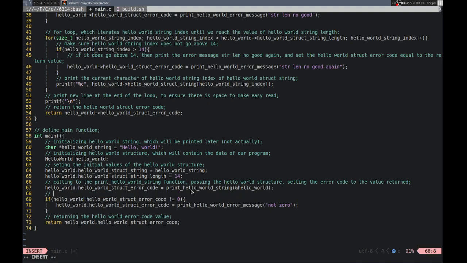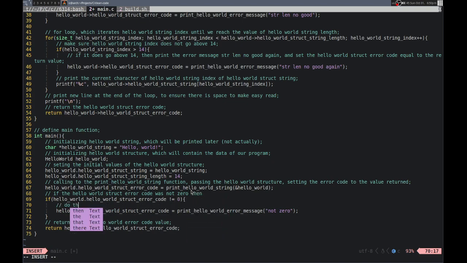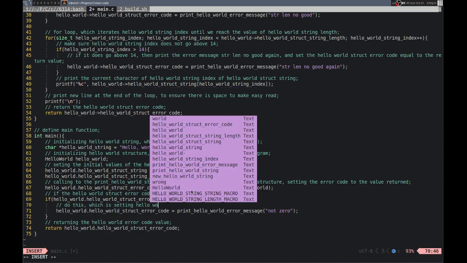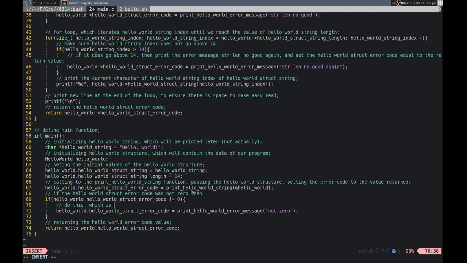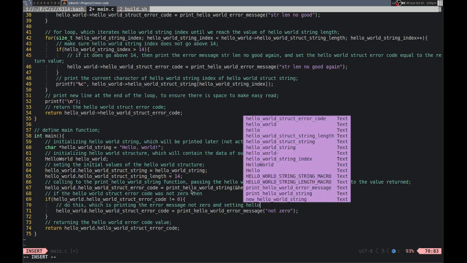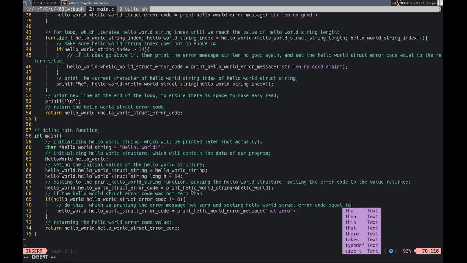So now let's just add some comments. If the hello world struct error code was not 0, then do this, which is setting hello, or actually printing the error message not 0 and setting hello world struct error code equal to the return value. Alright, and there we go.